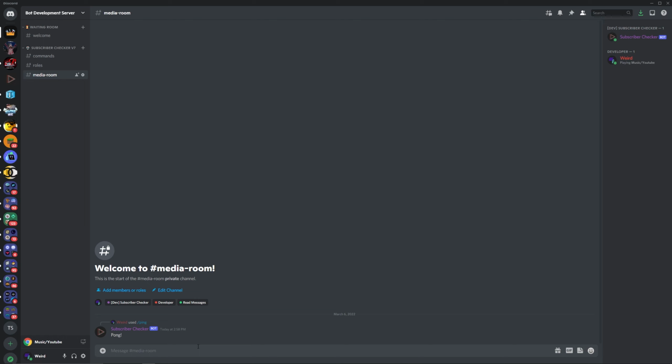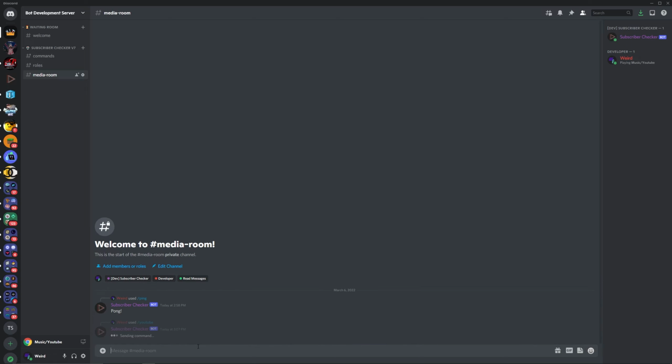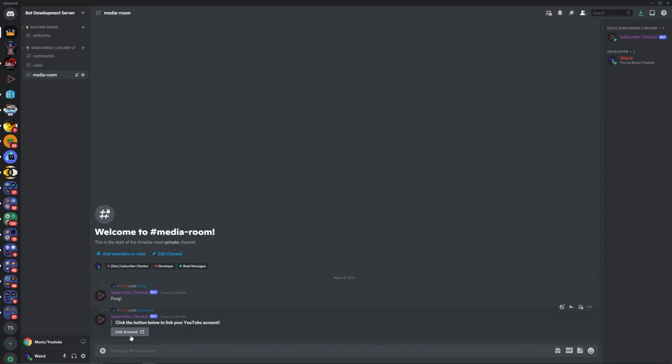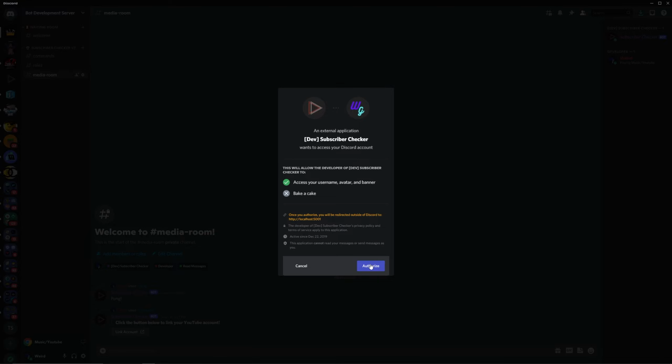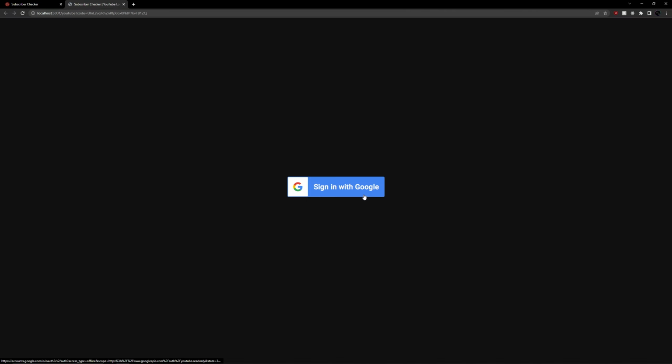Now going over each command, I'm going to start off with the commands that users will generally interact with. So the first one would be just typing in YouTube, hitting enter, which gives you a button to link your YouTube account. So going here, authorizing, then signing in with Google, and then making sure the user selects which account that they've subscribed to your channel on.